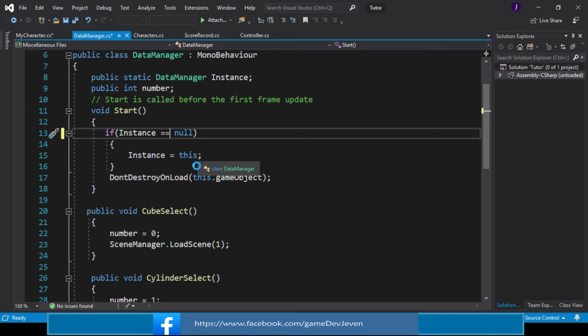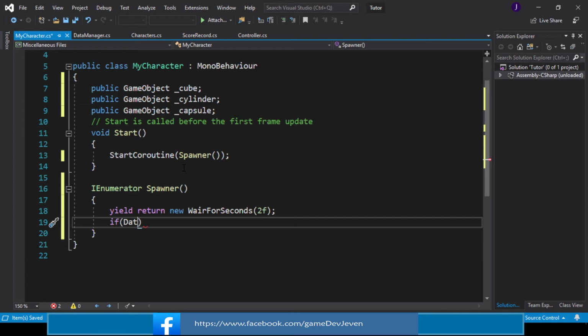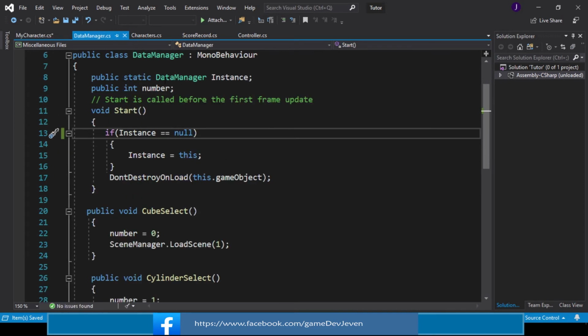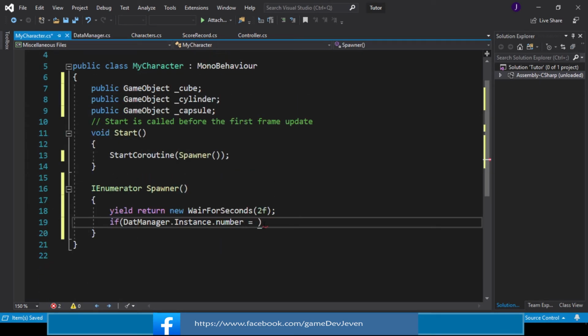Now let's save this. So if you followed me and you made this error, make sure you correct it. Then go back to the character. So let's type in data manager dot instance, then dot number, because I'm sure that's what we named it. You can see this public int number. So we want to check to see if this number is equal to 0.